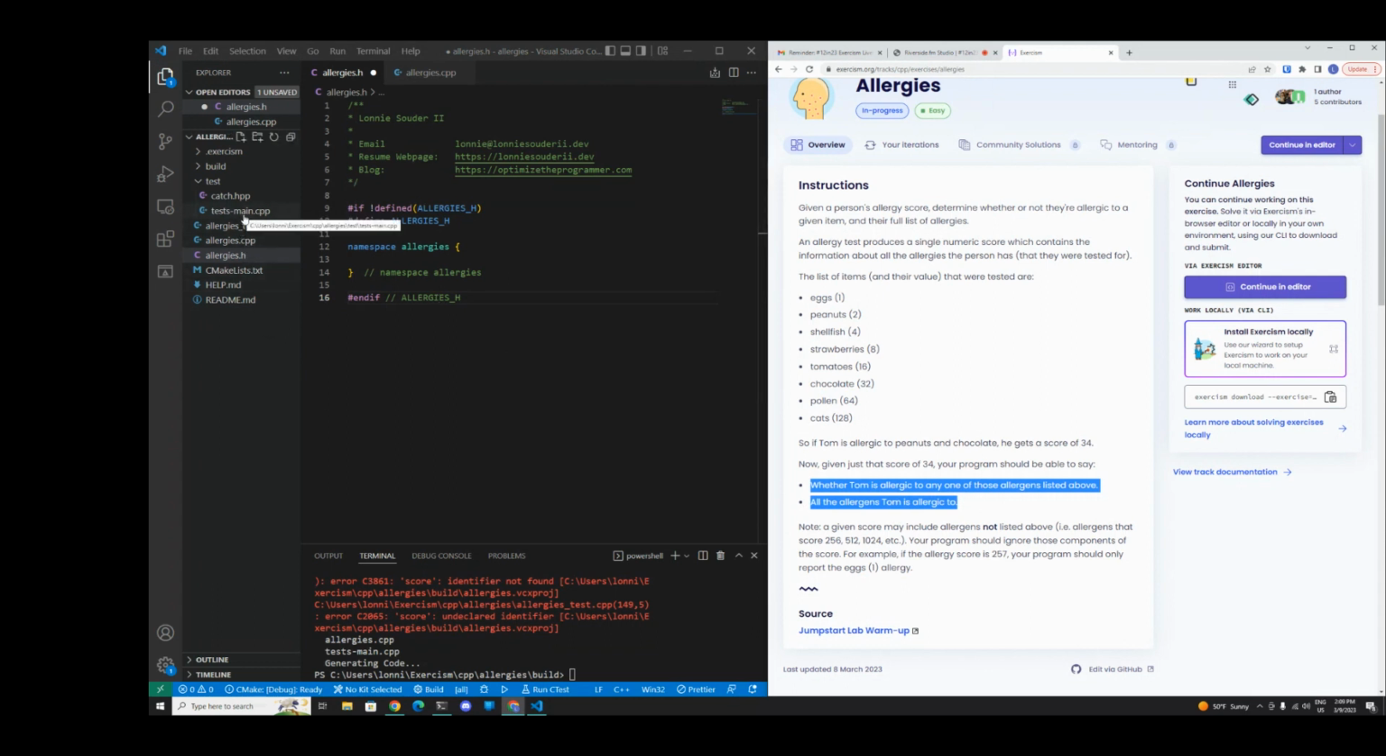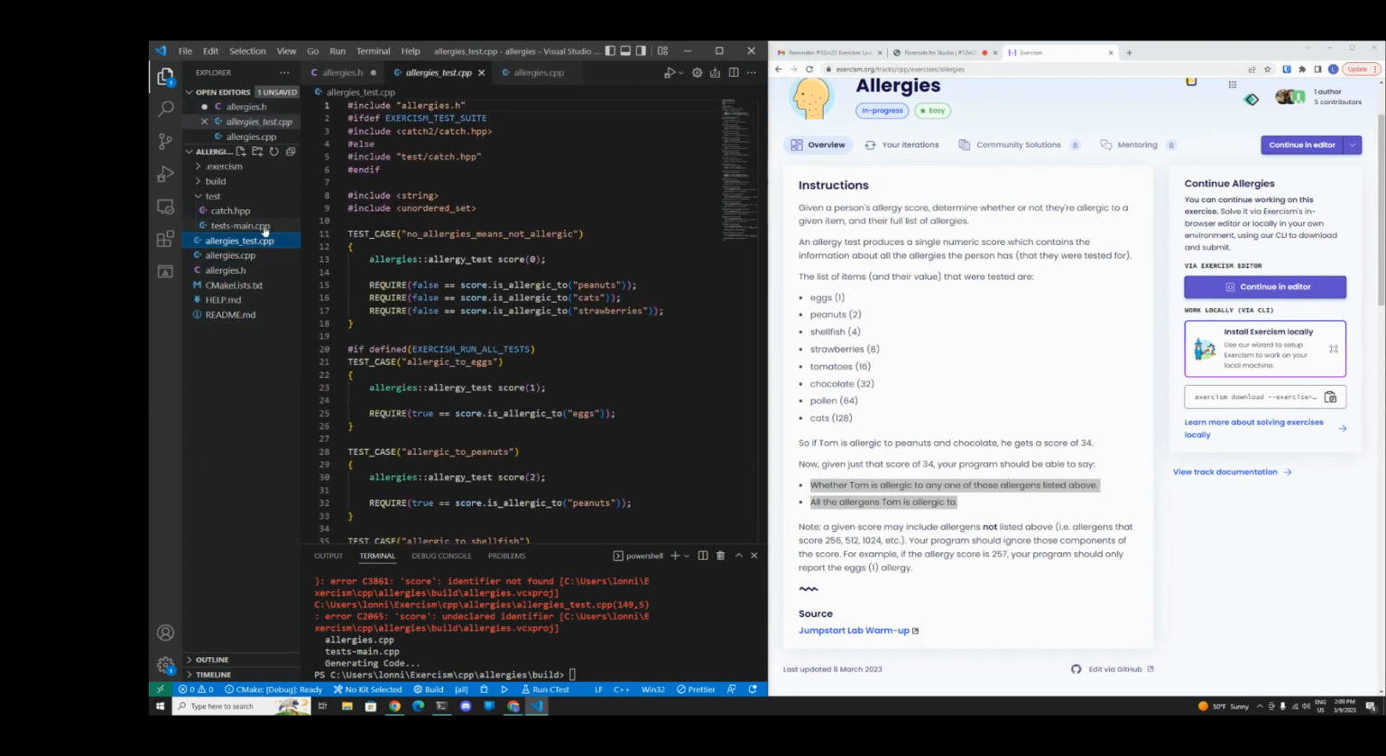So we're going to go ahead and look in the tests, the allergy tests. That's what we want. So basically in this test file, we have a bunch of things that we are looking to test. We're looking for something called an allergy test. It's going to be under namespace allergies, some type of allergy test. And we're looking for a function is allergic to, which looks like it takes a string.